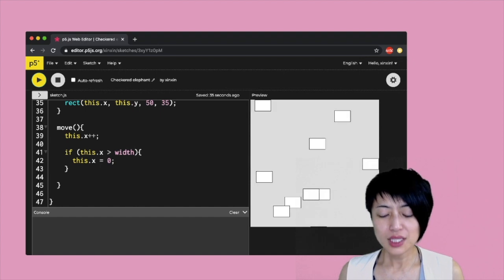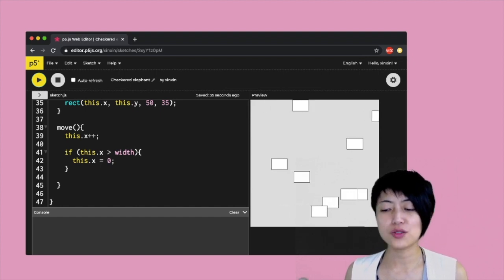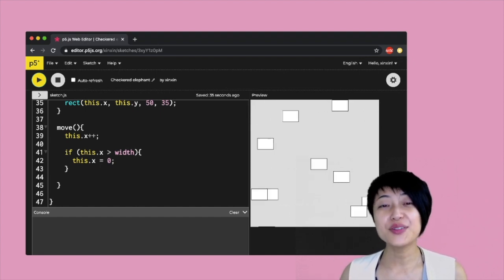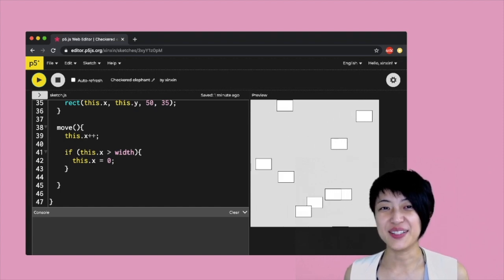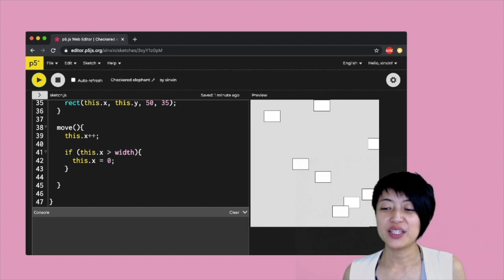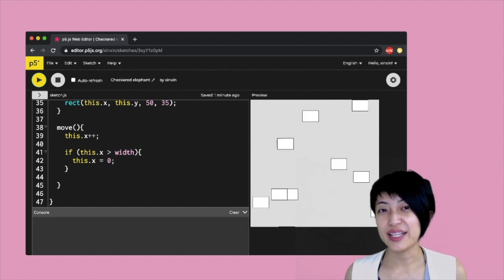So this is cool. In the next tutorial, we are going to integrate a frog into the game, and we're also going to figure out how we can create different levels.